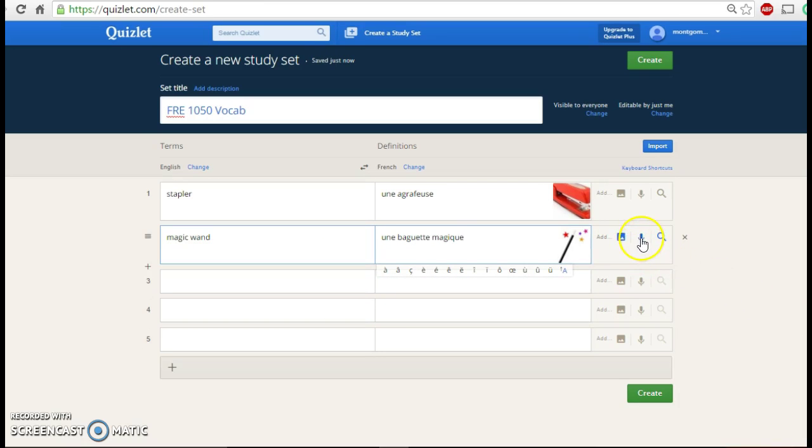You also have the option to add a voice recording, so that would be ideal for me if I want to know how to pronounce the word, especially if it's for an oral exam or anything like that, or just to know for when I'm using it in speech. So I'm going to go ahead and leave it at that and click Create.